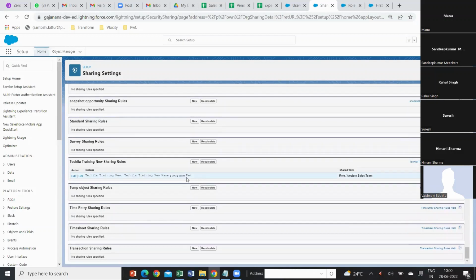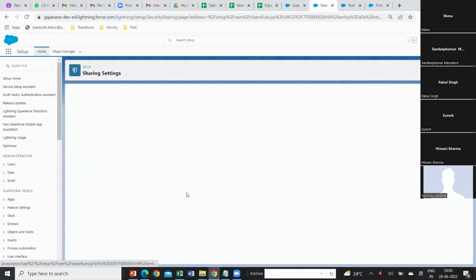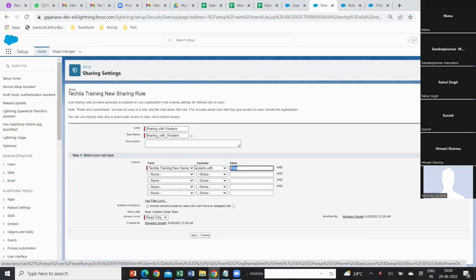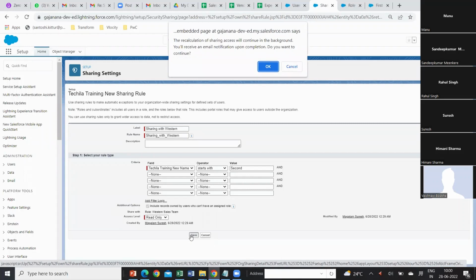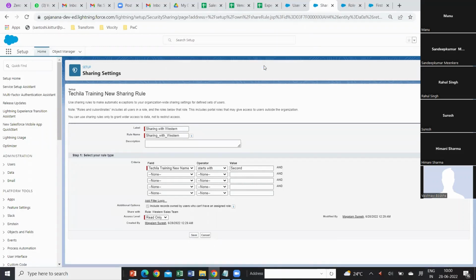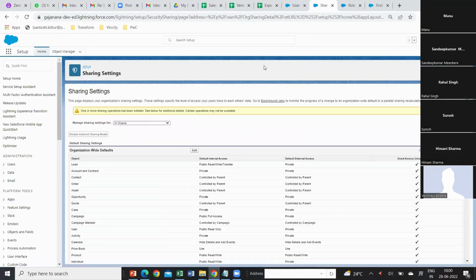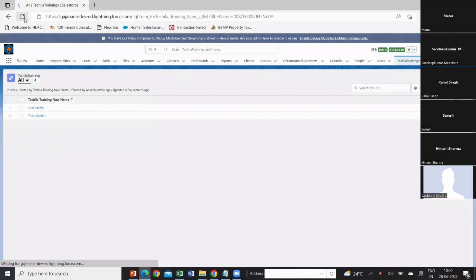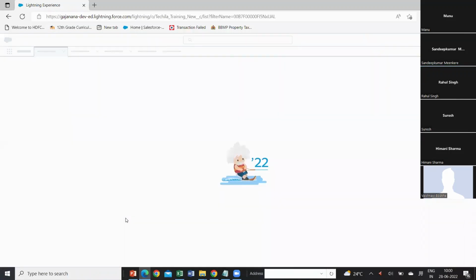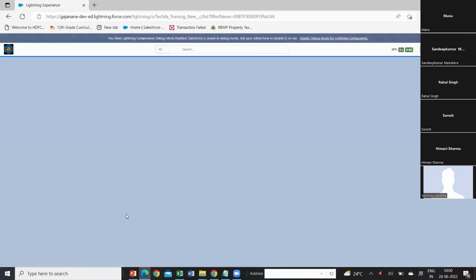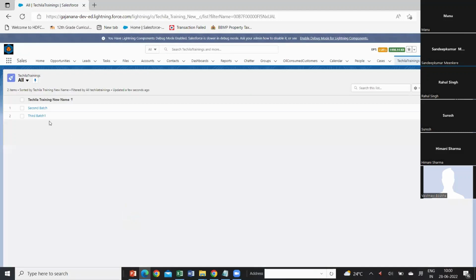Right? If I edit this, hopefully it allows me, and if I change it to second and I save it, I come back here, I refresh this, I will see second and third, but not the first. Does it make sense, guys?